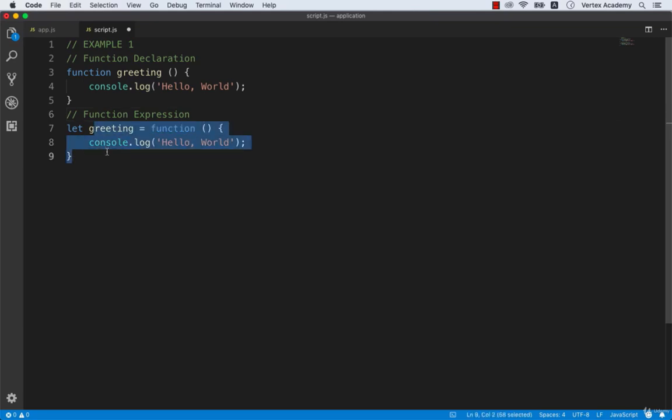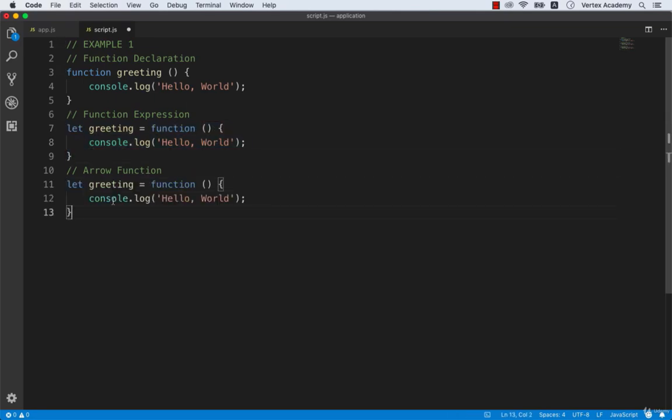But there is also a third method for creating a function. It is known as the arrow function. First of all, let's copy this piece of code. Okay, so to create an arrow function, we need to create a variable. Then we have to delete this word function, and after the parentheses we have to add two symbols together, the equal sign and the greater than sign. As you see, this resembles an arrow, right? That's why this method got the name arrow function.